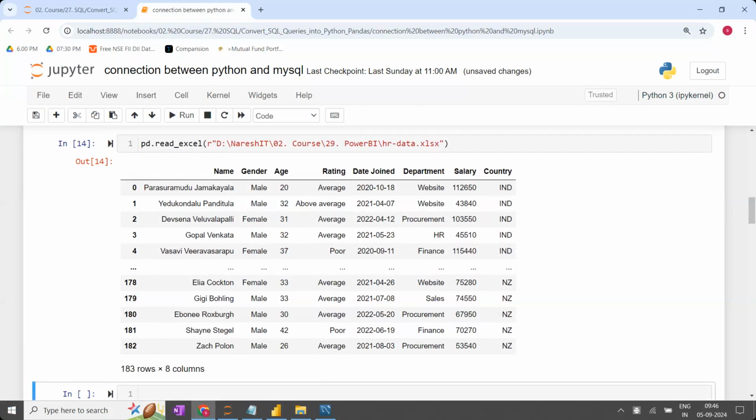Whatever Excel file is there, that Excel file is loaded here, entirely loaded. And once you have loaded it here, you can do the data cleaning and everything. So you can load the files and do the data cleaning in Python.